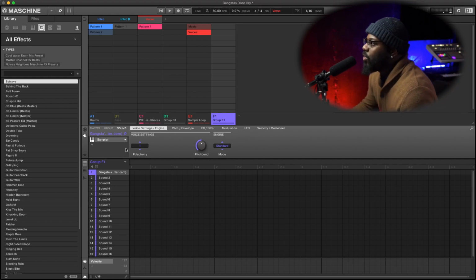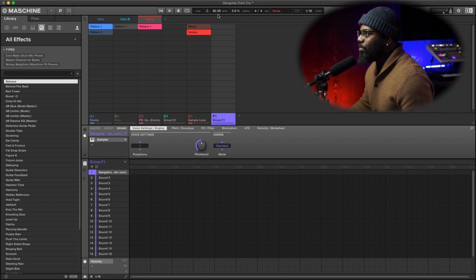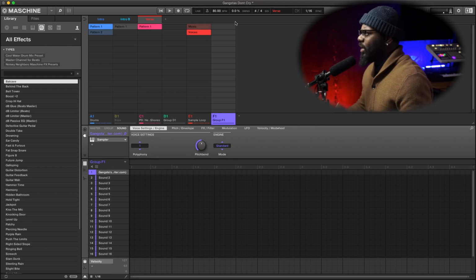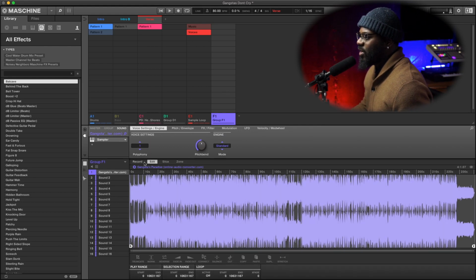All right. So for my sample, I got 80.59, right? So the first thing I'm gonna do is just change that to 80 because I hate saying that dot, whatever, right? So now that I got the tempo right, that is the tempo of the sample, and I'm going to test it by doing this.